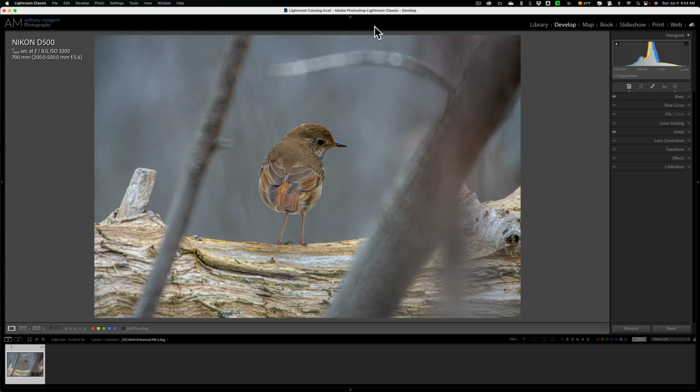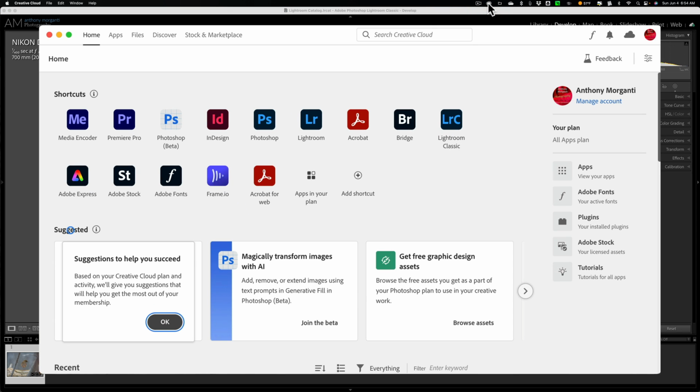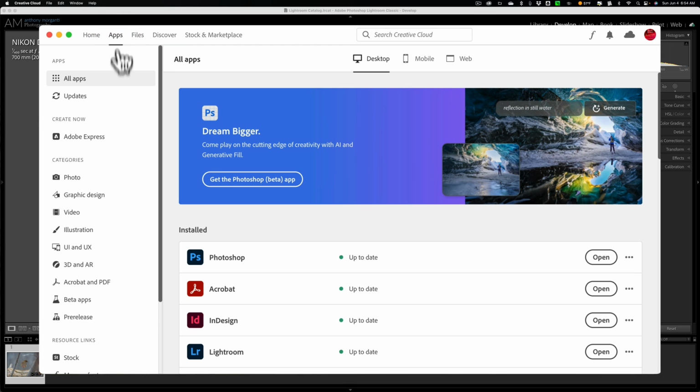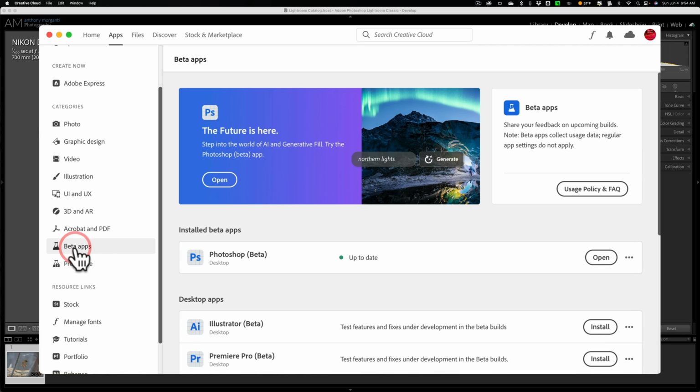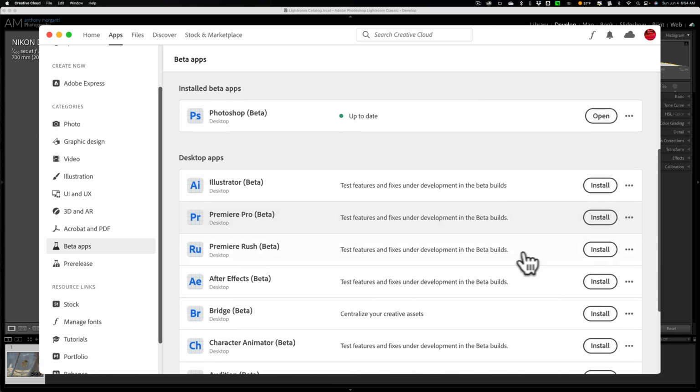To download the beta version of Photoshop, what you want to do is go to your Creative Cloud app, go to the second tab from the left, the Apps tab. Then on the left-hand panel, you're going to scroll down to Beta Apps, and then you can see there's a number of beta apps you could download, including the Photoshop beta. You can see I already downloaded it, so you could download it or install it from here. You can see there's others as well.